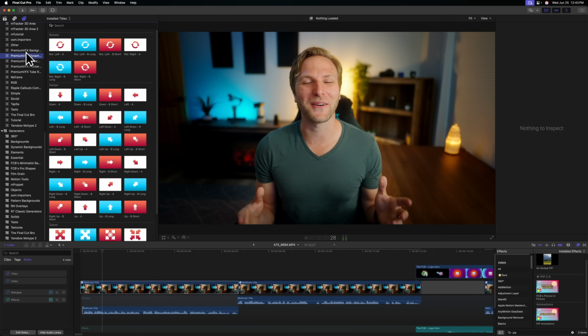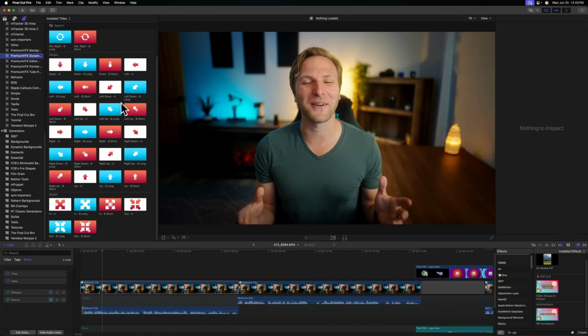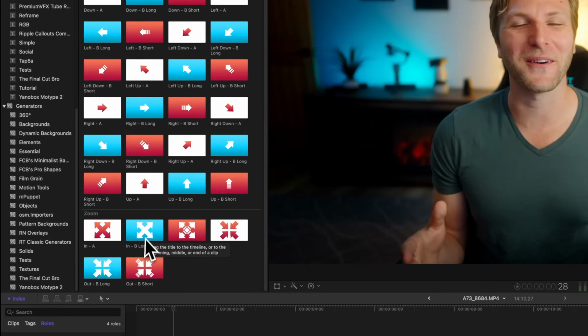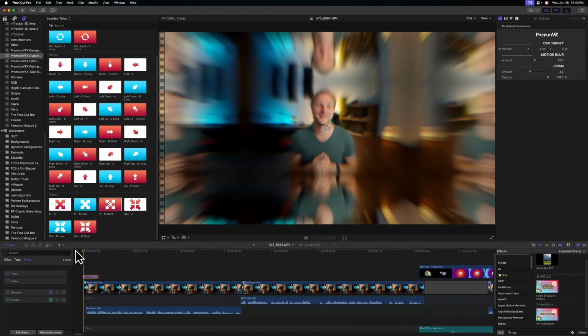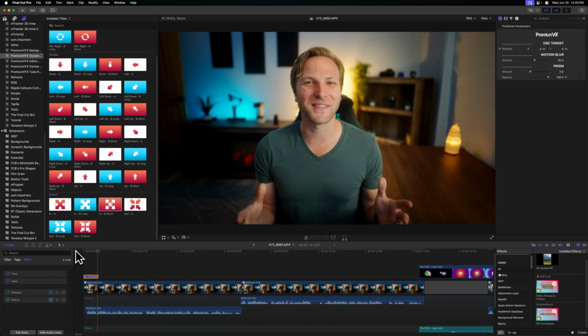I always use the Premium VFX Dynamic Transitions. I absolutely love these. I have videos talking about them. What we're going to do is use the In B short, and I just drag that in as a title above everything, and we've got a zoom. That's looking pretty good.